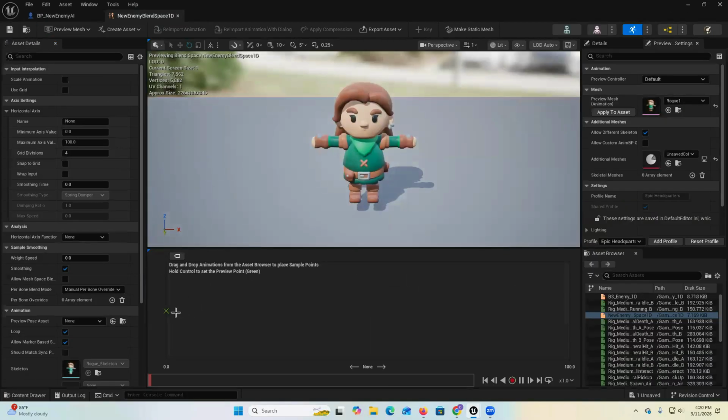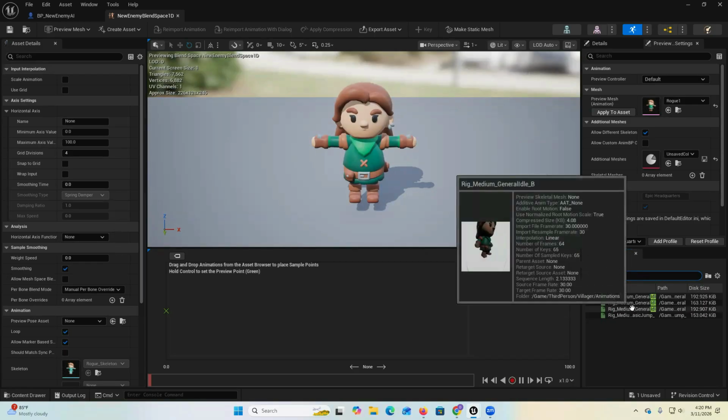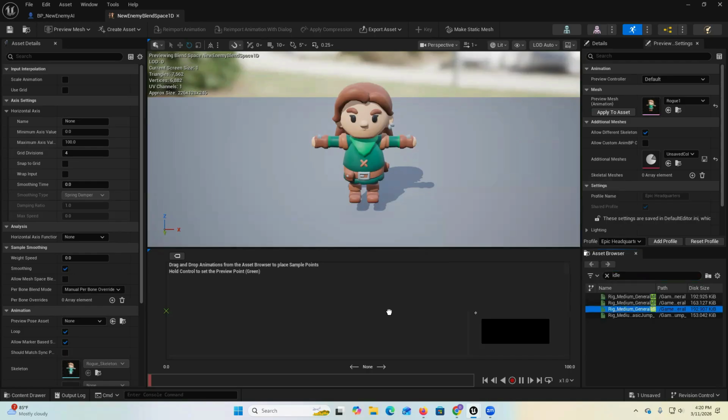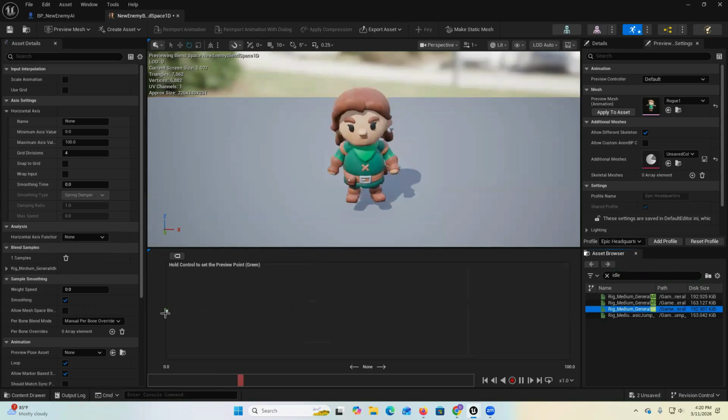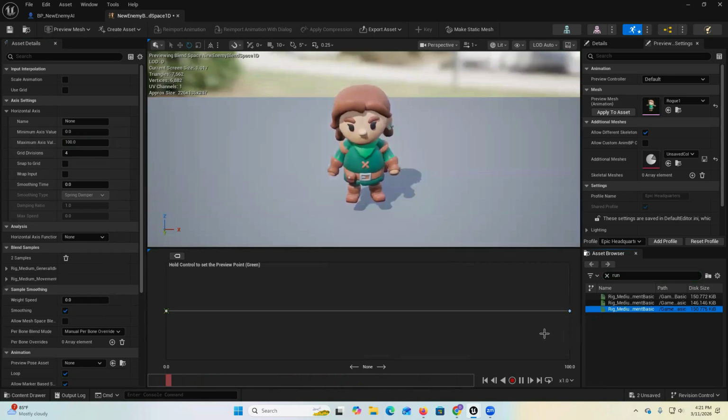I need to configure the animations. Need to have an animation here for idle and an animation here for, let's say, running. So what I'll do, type idle, type running, I'll change to 300. So you can see this will get ended.